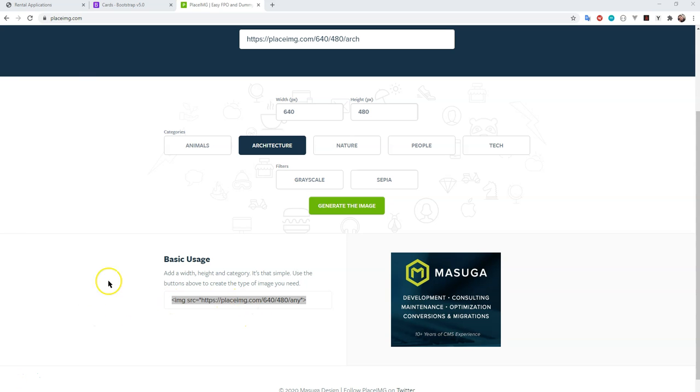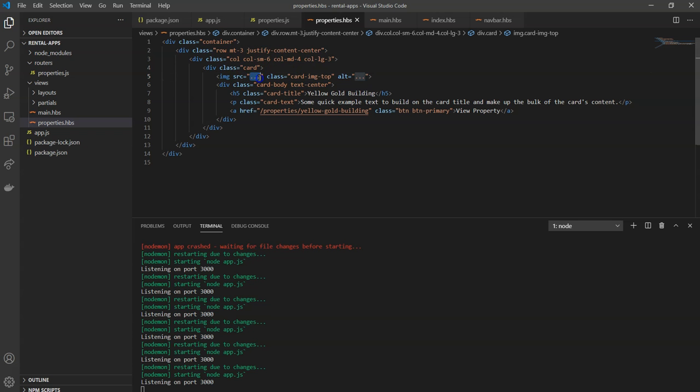All right. So if you come over here to placeimg.com, this is where we'll take our placeholder image from. So you just come down here, we'll copy this, we'll bring this back to our application, and we'll put it up here in the source. And then instead of any, we'll put in here architecture instead.